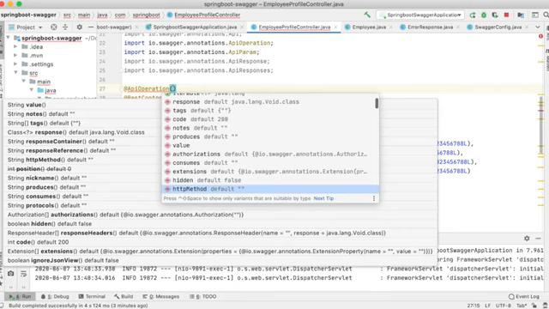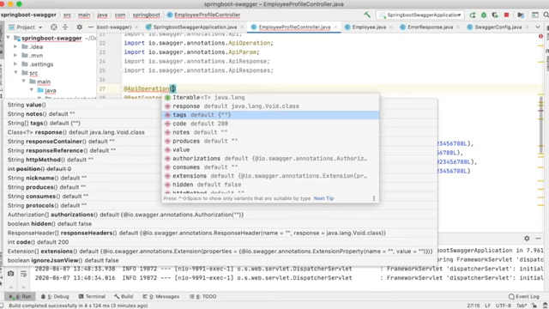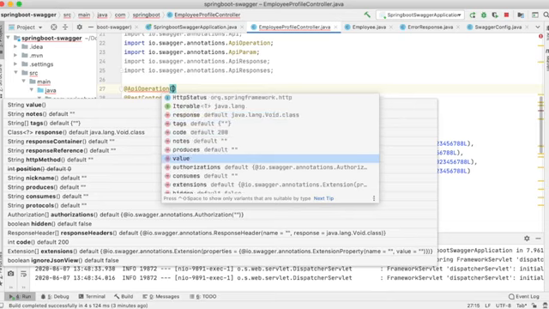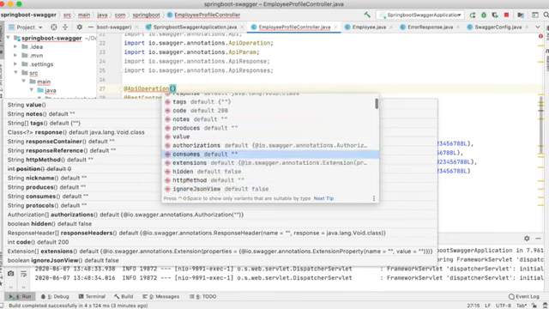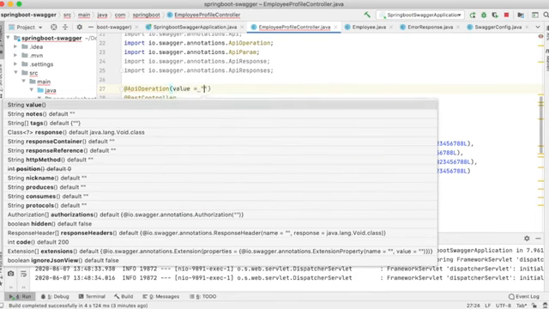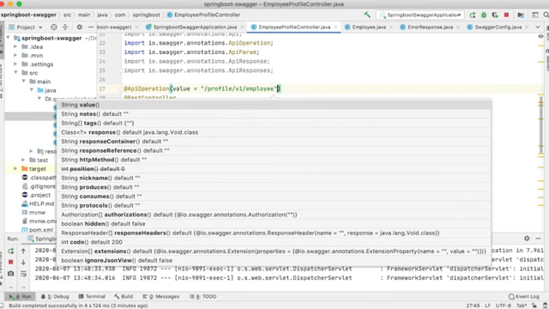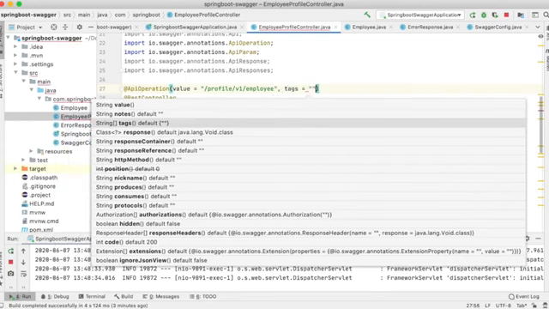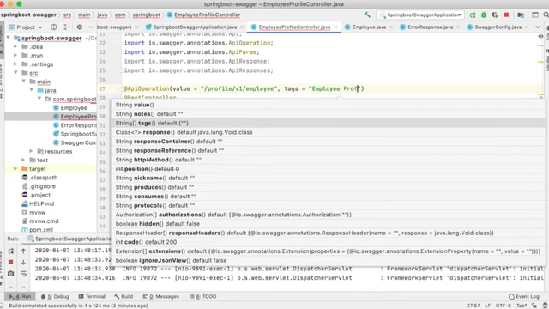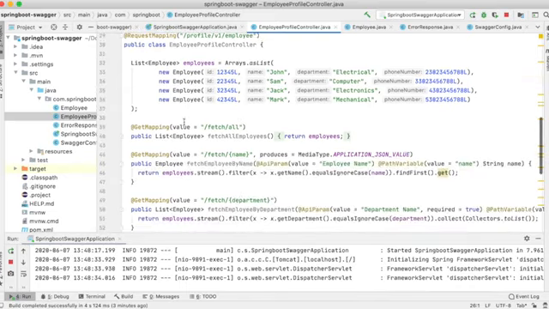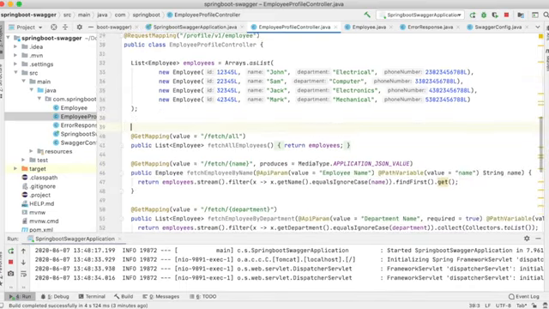It has everything, so you can even give details about what it will consume, what it will produce, tags, what will be the response object, if there's any authorization available here, all those things. So here, let me do value. It is going to be, maybe I'll give the request mapping itself here. Employee, and then tags, I'll give employee profile controller. All right. So now let's go and configure the same at the method level.